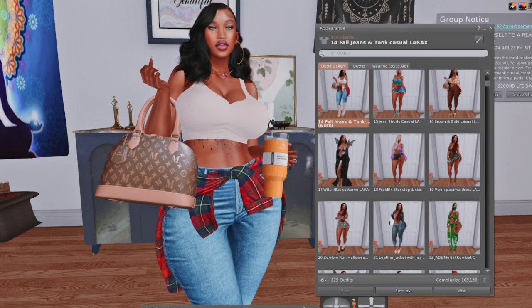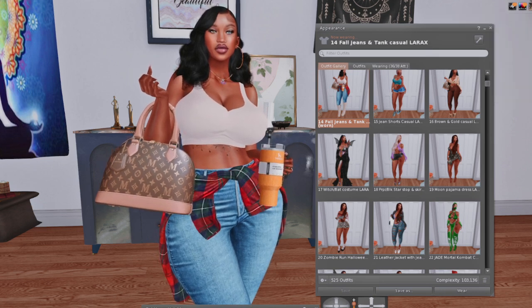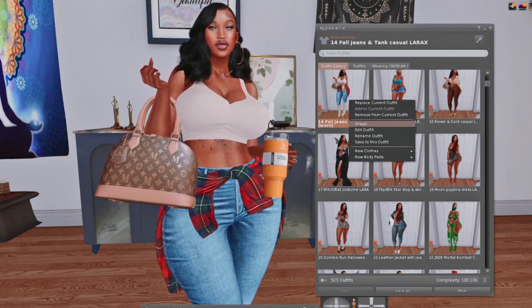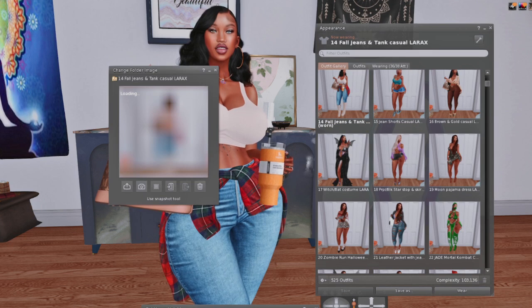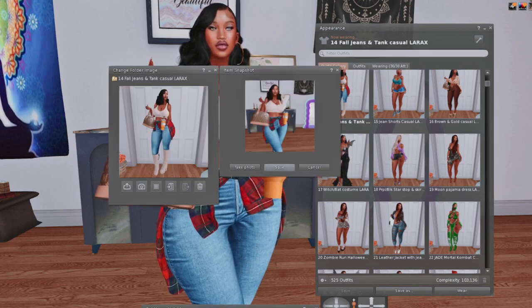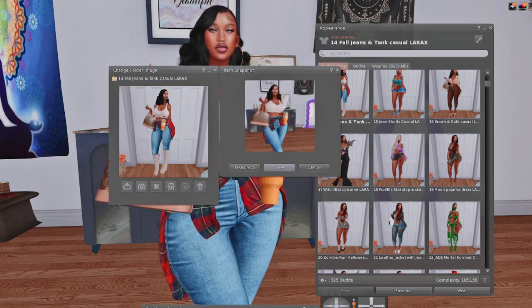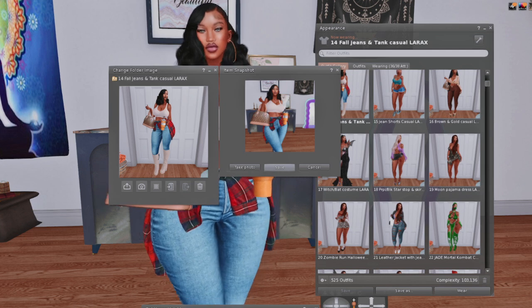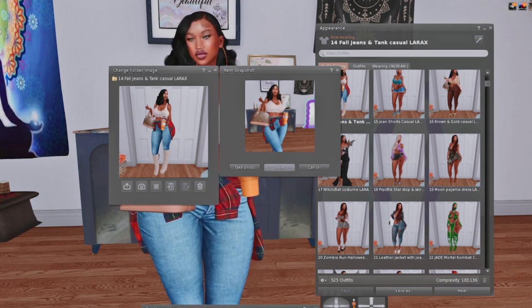And again, whenever you get to your item, you want to right click, click on image, and you'll click on use snapshot. And if this is the picture that you want to take, you would hit save. I already have my picture taken. I try and keep mine on a plain background.